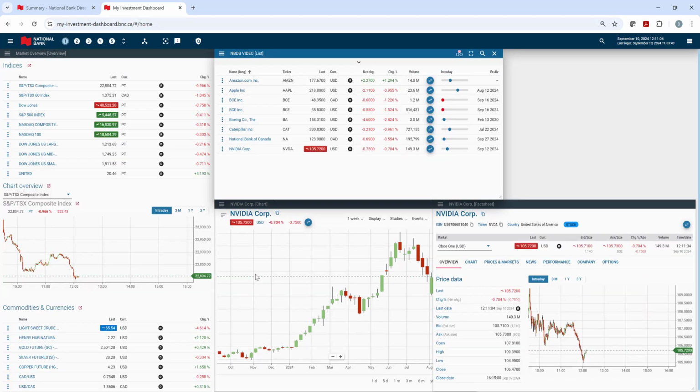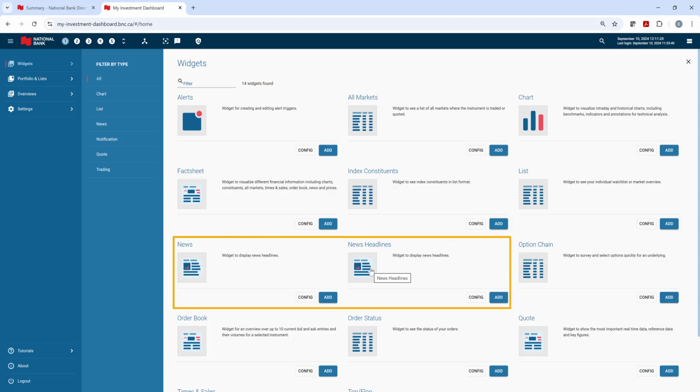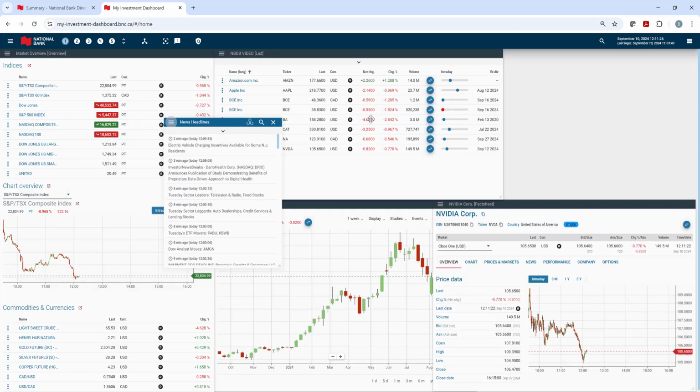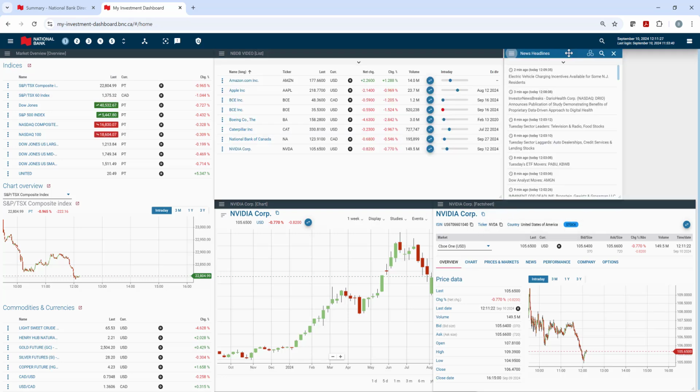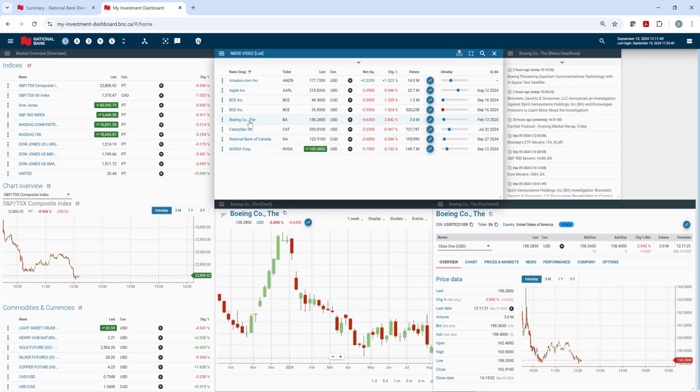Another function you can add, of course, to this workspace is news. To add news, I will again click on the main menu. I can choose either the full news widget or the news headline widget, depending on your preference. In this case, I'll add the news headlines, and I can reposition it on the top right-hand side here. And I can, again, link it to my broadcast menu so that I can personalize the news to the stock I have selected. Now, perhaps you want to view your portfolio within the My Investment Dashboard.